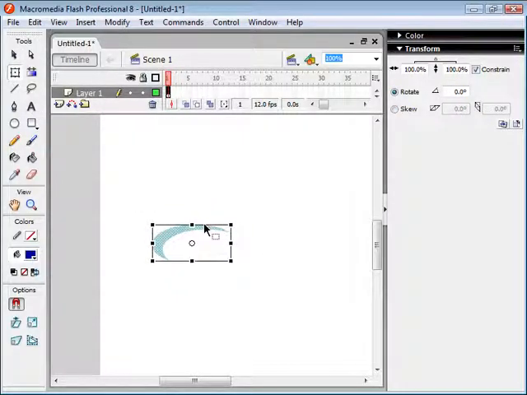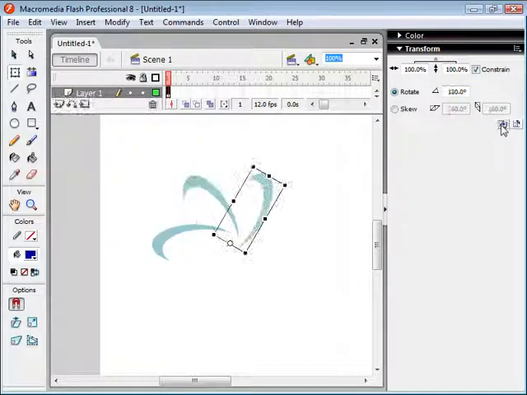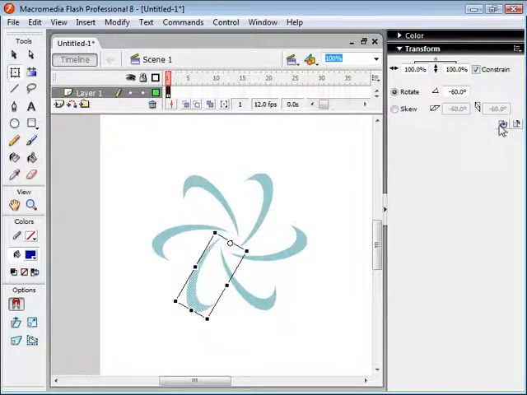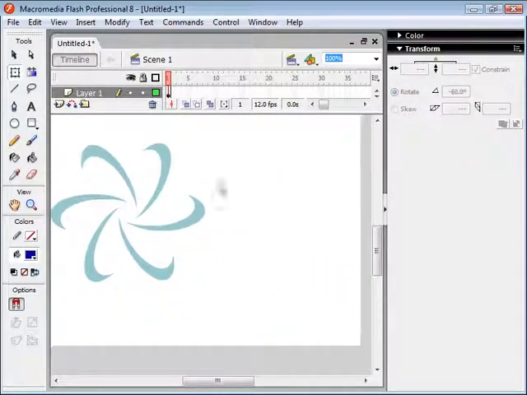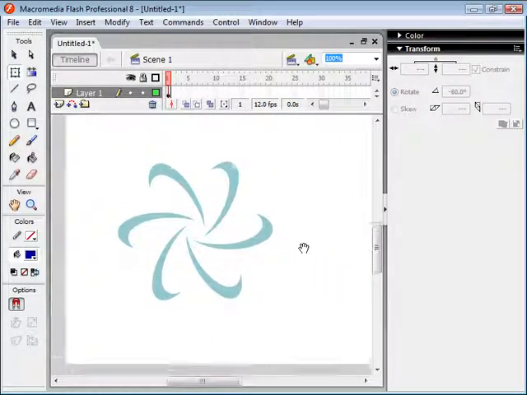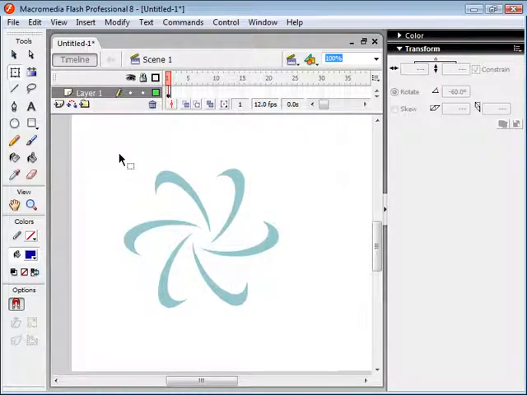So if we change our pivot point to somewhere, let's say the edge here, we can get a more interesting looking shape, sort of like this. So that's pretty neat. And you can try this out with different kinds of shapes.